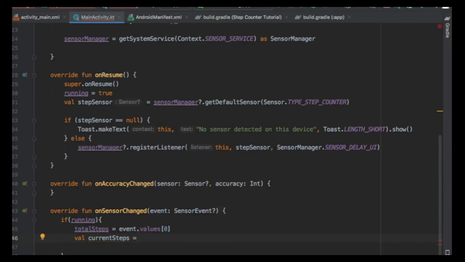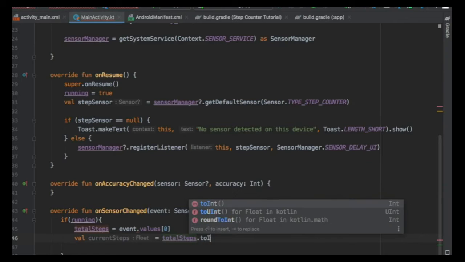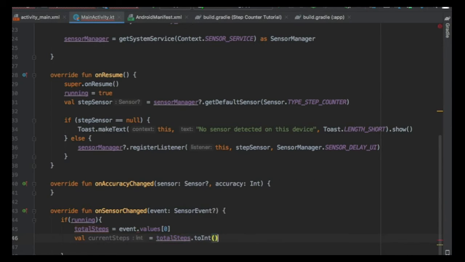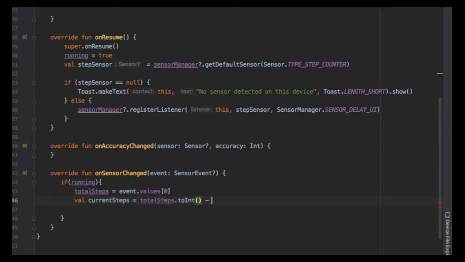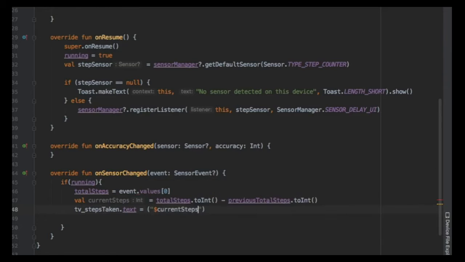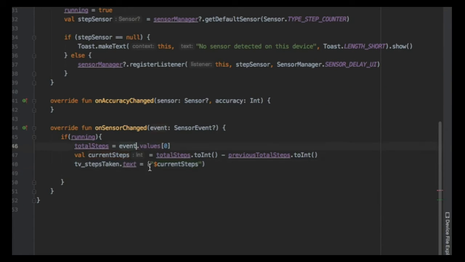Then we're going to add a value for our current steps, and that's going to equal our total steps to int, just to keep it simple, or else you'll get this float number. I just like having it as a whole number. And we're going to minus previous total steps and also add that to int. Now we're going to get our text view for steps taken, and we're going to set it to our current steps. And also make sure to declare your event as non-null, because it wants it to not be null.